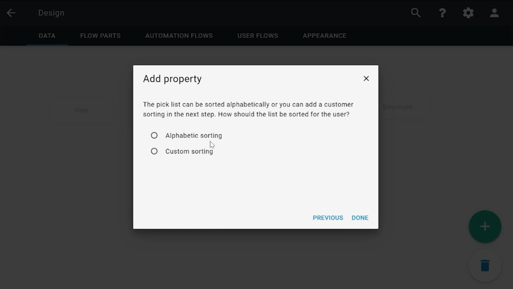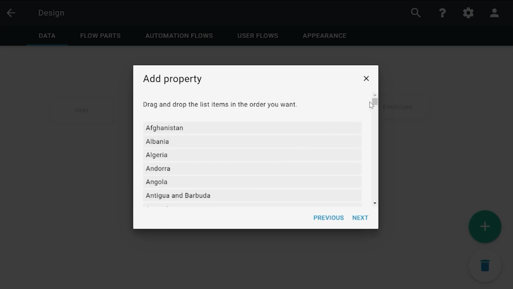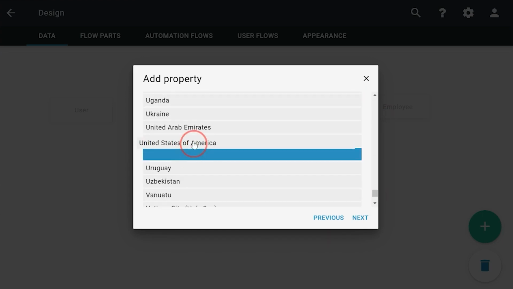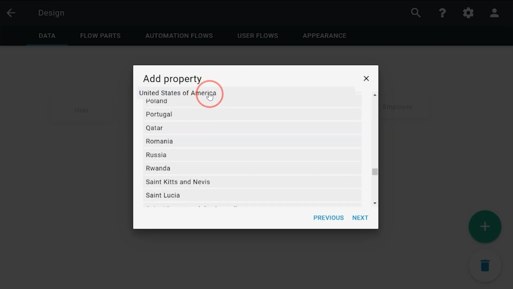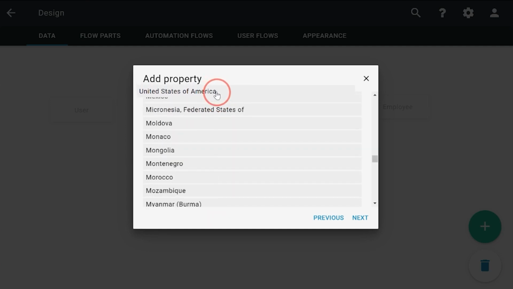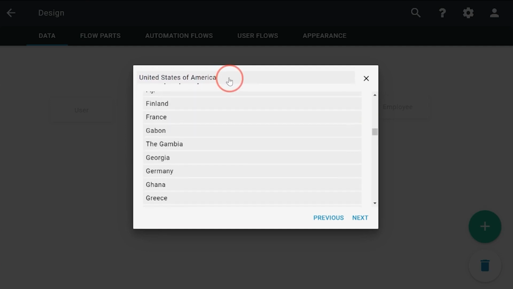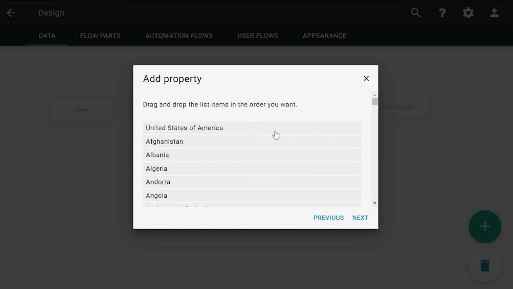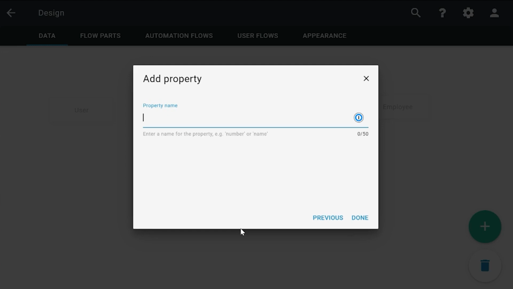And I've got two options. I can show them in an alphabetic sorting, or I can create my custom sorting. But with countries, it can be very nice to add a custom sorting, because sometimes you've got a lot of companies from the same country. So for instance, I could say I would like to have United States at the top. And take it and put it at the top. Should have taken a shorter list. Okay, just above Afghanistan. And of course I have to name this property, so in this case it's going to be country. Done.